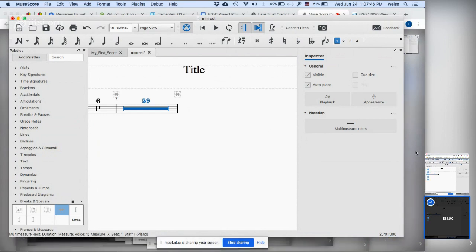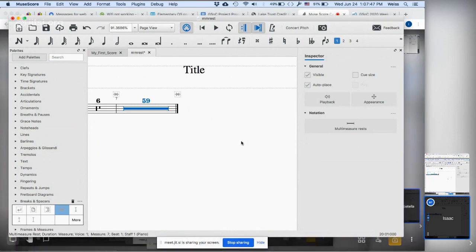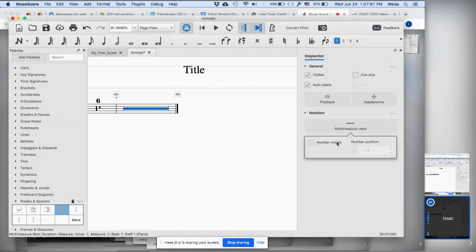Eagle-eyed users may have noticed earlier, when I was showing the inspector option to disable the number, that this inspector looks totally different. Right. So that's an example of how MuseScore 4 is going to be. So far, they've upgraded the inspector. They're going to be doing everything. It's going to look different.